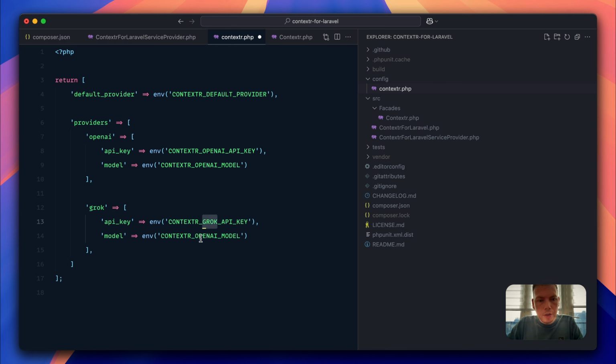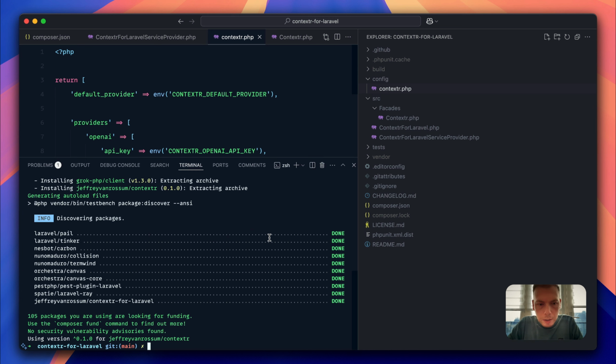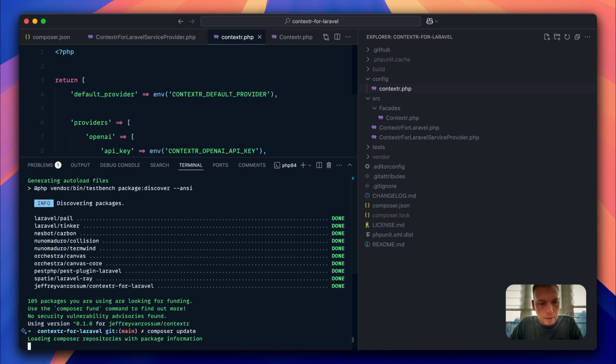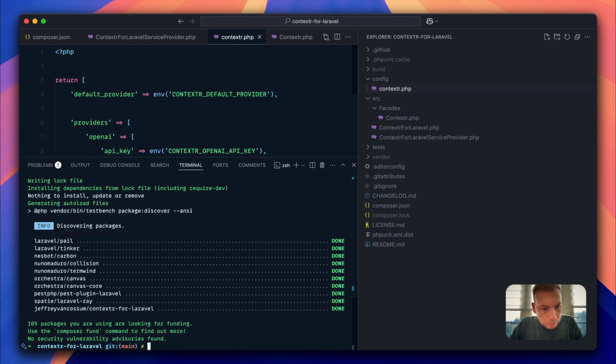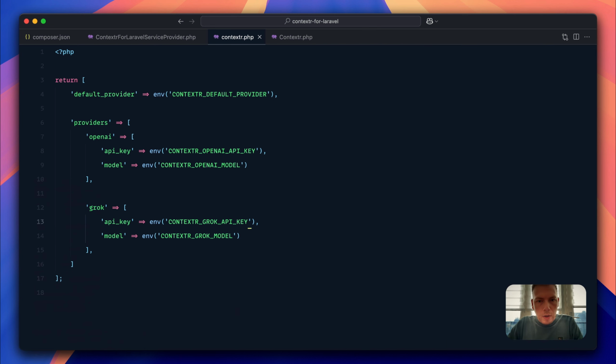I'm a little bit doubtful whether this should be grok or XAI, so I might change that at a certain point, but I'm going to go with grok for now. All right, so this is looking good, I think. Maybe I should run Composer again, just to see whether I get any errors. Right, looking good.